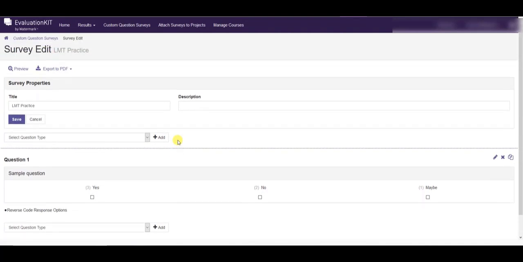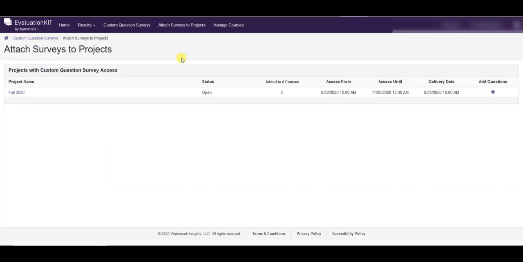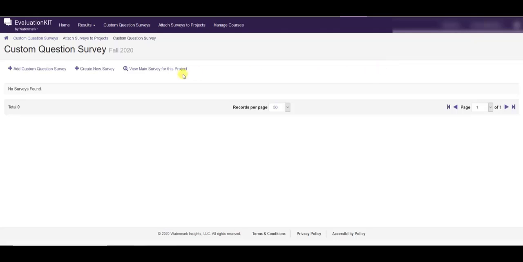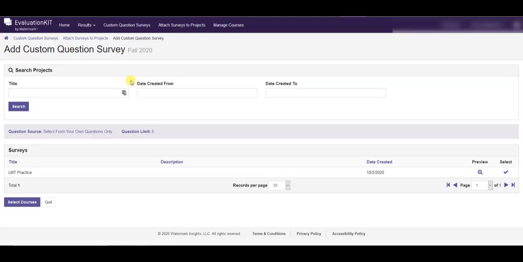And now what we're going to do is actually attach this to a project. So I will click Attach Surveys to Projects up here at the top. The only project which is open right now is Fall 2020, so I can go ahead and click Add Questions. And then I will select a question survey that I've created by clicking Add Custom Survey.